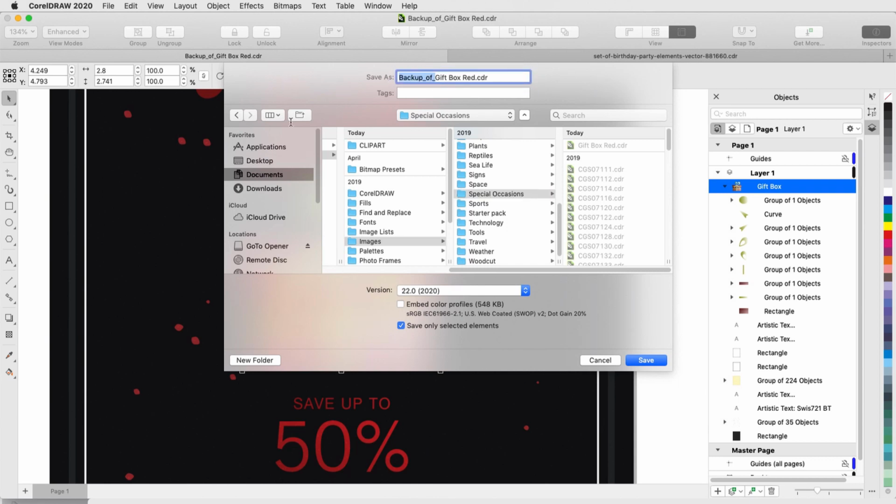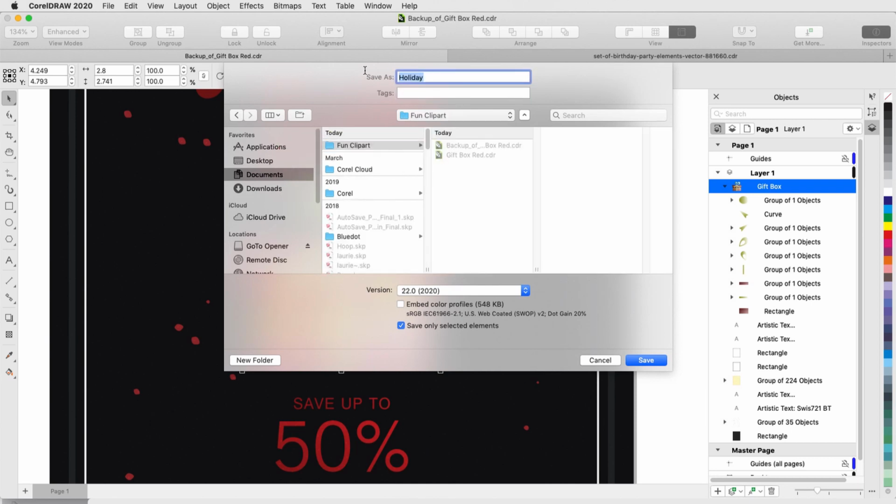I could save the file to the Special Occasions folder that came with my content download, or I can save it to a folder I've set up for my customized clip art.